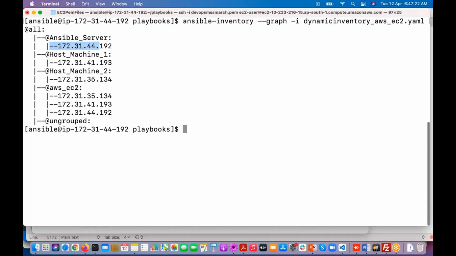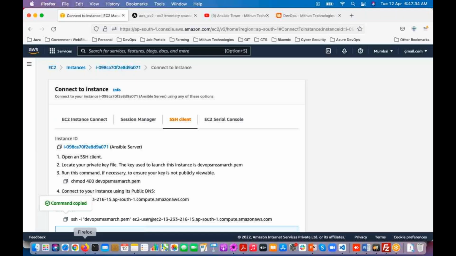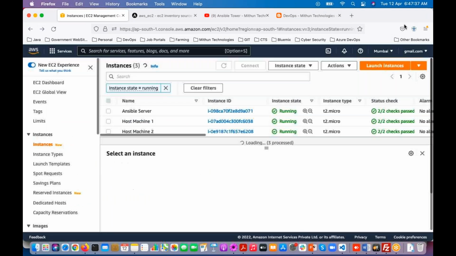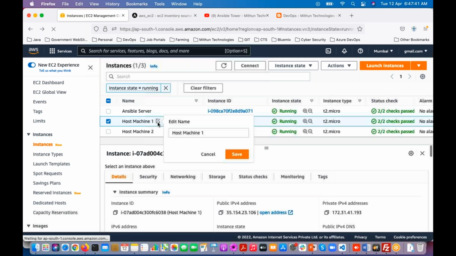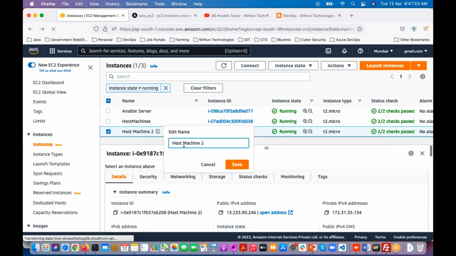all this information dynamically. See, Ansible server, this is the tag name we have given. Host machine 1, host machine 2. The remaining it is displaying. Right. So now I'm going to rename those tag names. How am I going to change it? I am going to give it like this: host machines. This is the tag name. So this one also host machines.